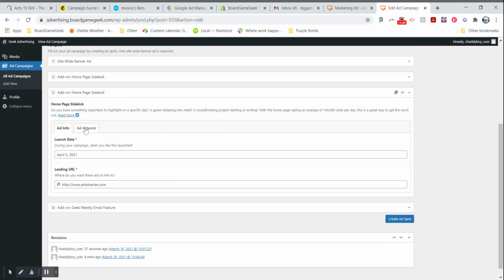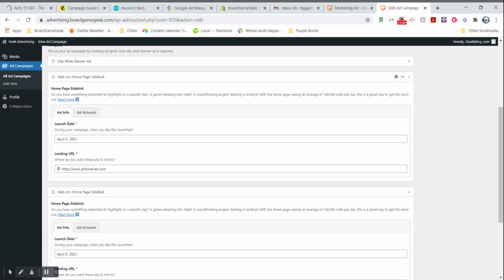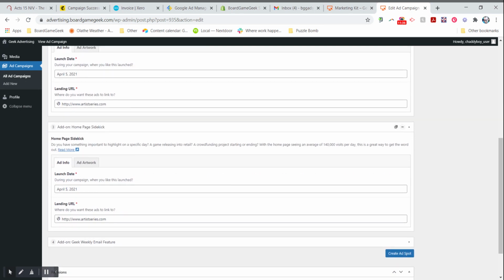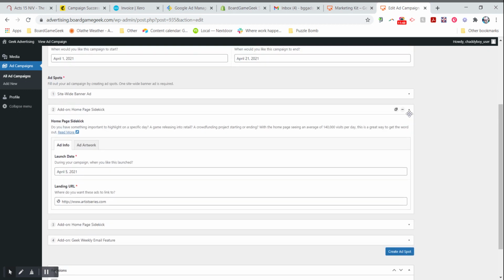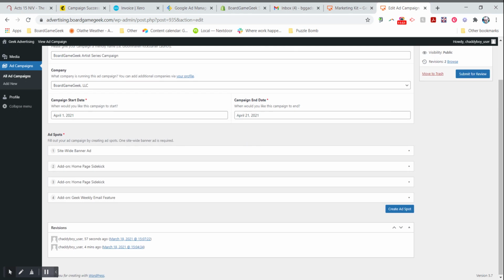Now in this case, I already had one of my sidekicks scheduled for April 5th. So since I cloned it, all I have to do is set a different date for this new sidekick. Let's just say I would like to go on a Wednesday. I would like to go April 14th for my second sidekick. And I'm going to toggle all this off just to clean things up. So I've added my site-wide banner advertising, 1.5 million impressions worth, my 2 sidekicks, and my Geek Weekly email feature.